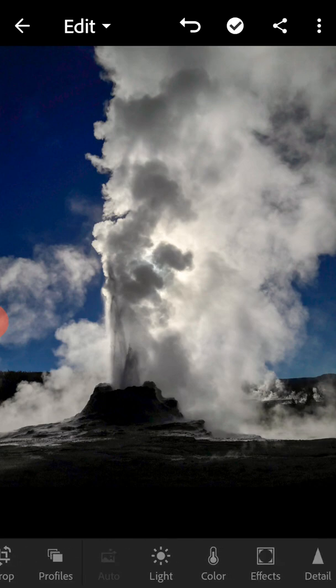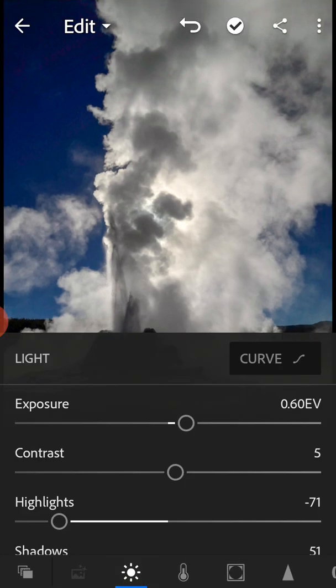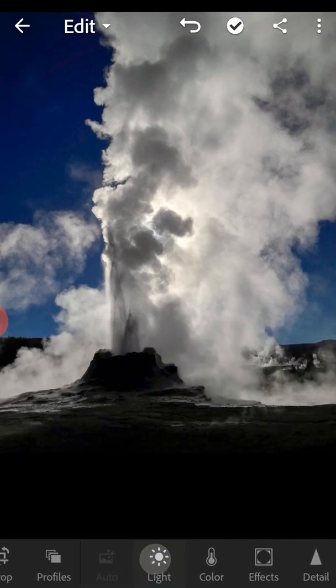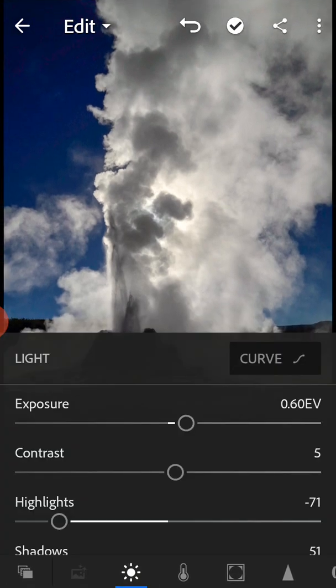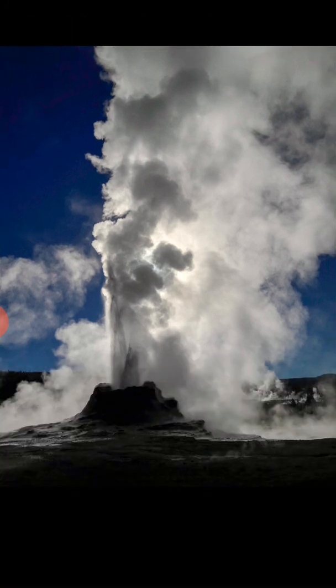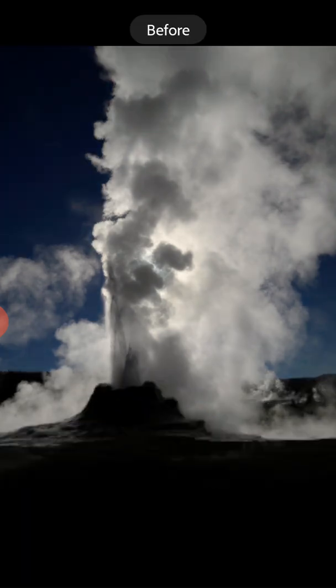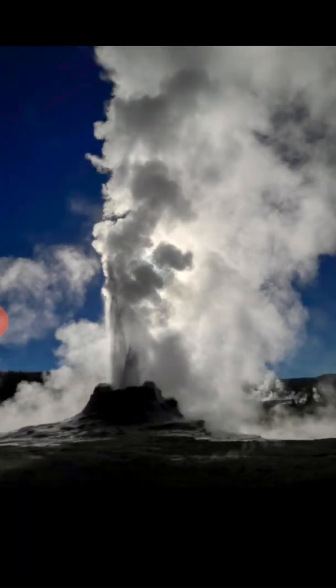So what I'm going to do, as always, I start with the basics, exposure, things of that sort. I press the light button again, the light button. There it is, exposure, contrast, shadows, and highlights. You can already see the sliders have been slid because I hit the auto button. If I get off of that and I press on the picture, I get a before and an after.